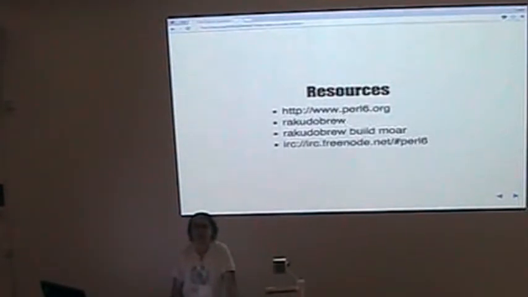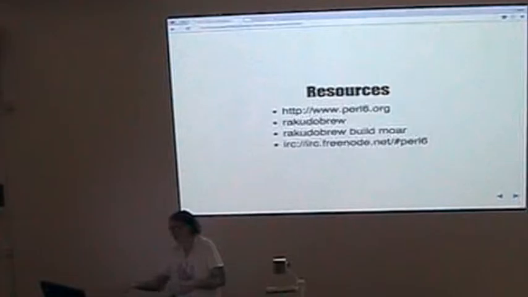Alright, we'll start off. Hopefully most of you have seen this already, but this is where we go to find Perl 6. Rakudobrew is how I developed with this. It's basically the same as Perlbrew for Perl 6. So you say rakudobrew build and then the backend of your choice. In this case, I'm using MoarVM for demonstration purposes. And of course, for help resources, you can always go to Perl6.org and the Perl 6 IRC channel on freenode.net, where people are to be found on occasion.